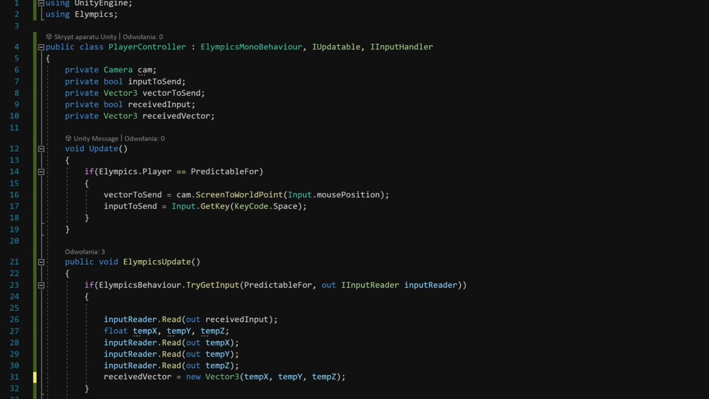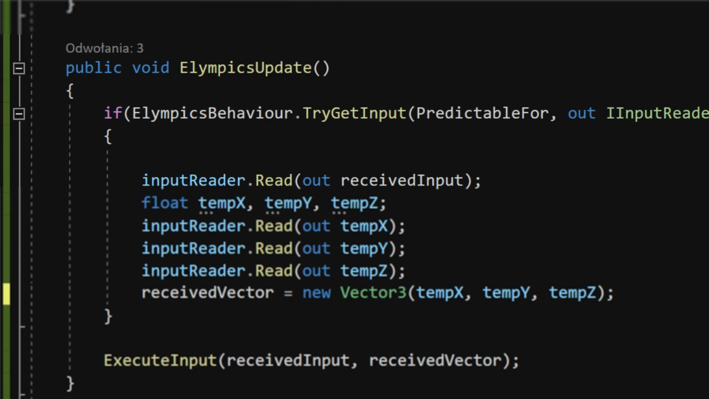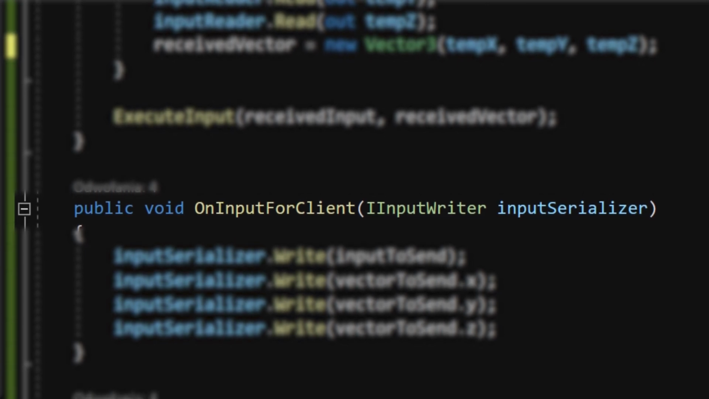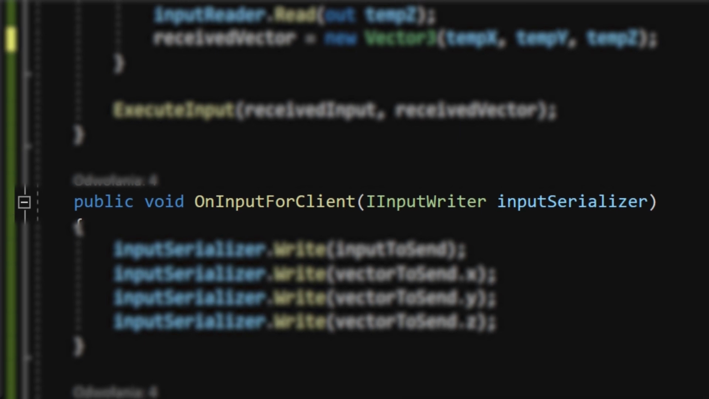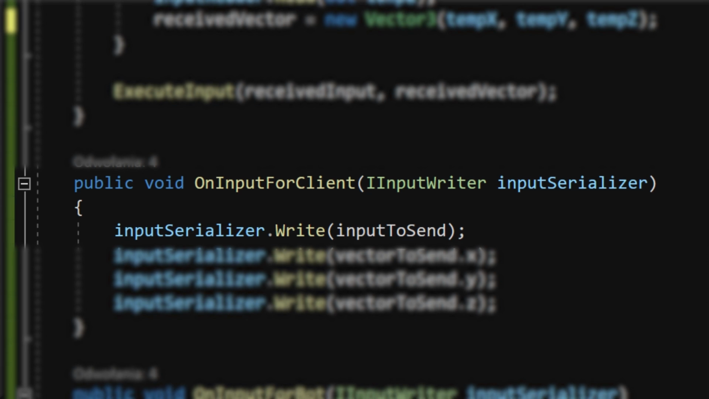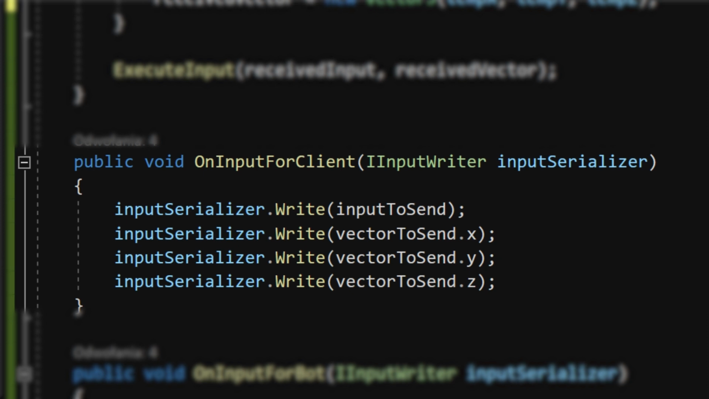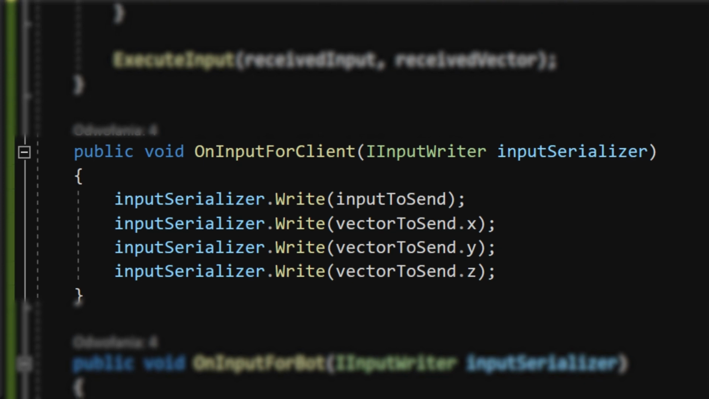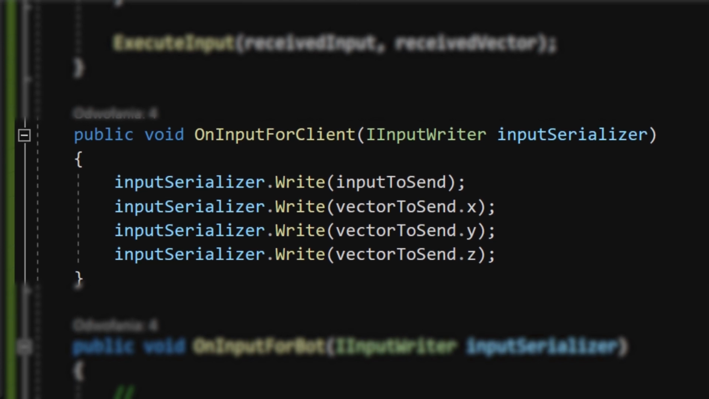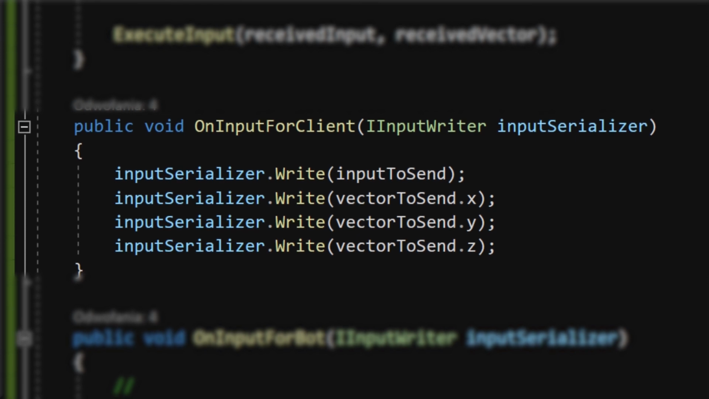Sending and receiving input is implemented in the IInputHandler interface. The OnInputForClient method runs once each tick and uses the InputWriter class to send the input to the server. You do that by using the InputWriter.Write method. This method allows you to send the base types like integers, floats, strings, and bools, but if you want to send, for example, a Vector3, you will have to split it into 3 floats first.